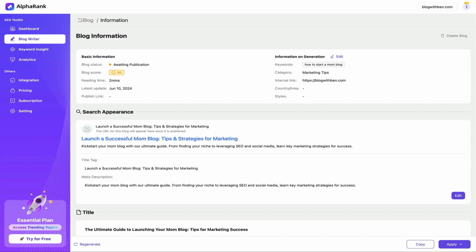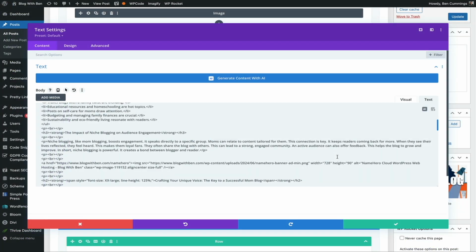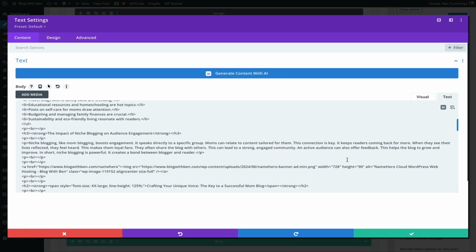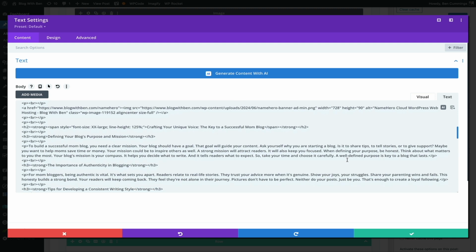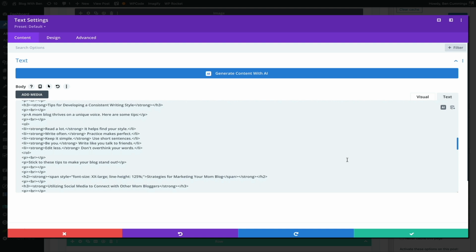And then when we head over to my WordPress blog, I use the Divi page builder, so my backend may look a little different than your WordPress setup, but either way, I've already pasted the HTML from AlphaRank, and again, it saved me a ton of time, and it's done correctly. No errors in the code, unlike me sometimes.